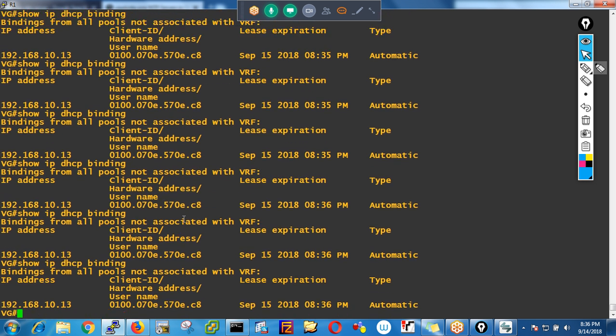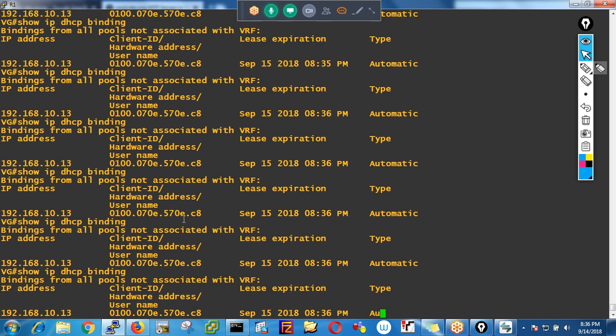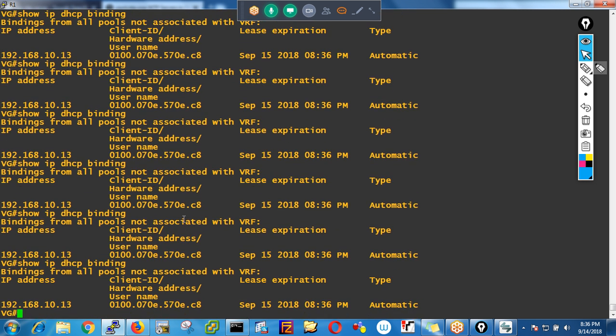Only one phone got the IP. What about the remaining two phones, guys? Only one guy got the IP. The remaining two didn't get an IP address so far.